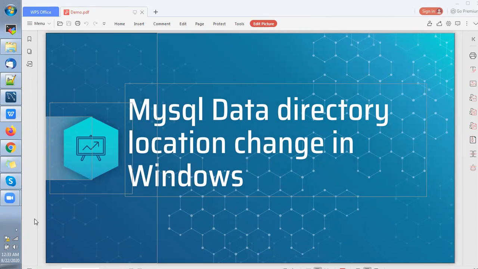Hi everyone. In this session, you are going to learn how to change the MySQL data directory location from one drive to another. This is the most important activity that a DBA has to do after MySQL installation. So why do we need to do this activity?